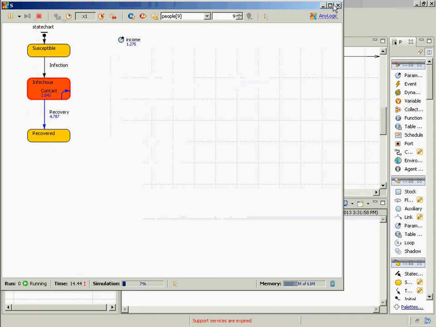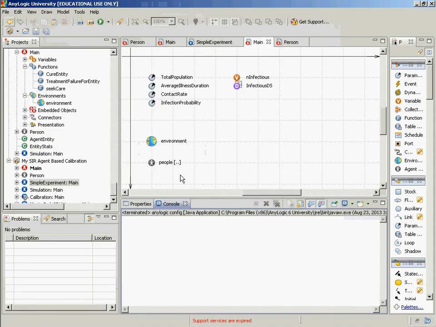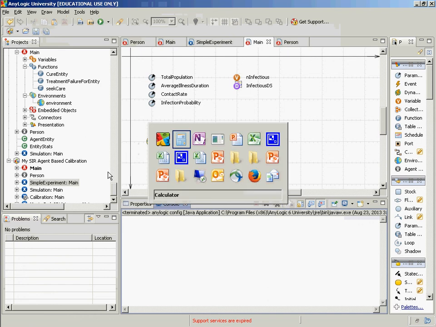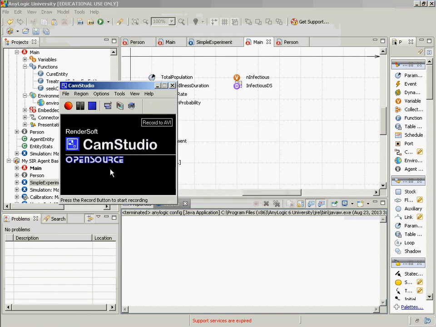Okay, now I'd like to go back and add the statistics. Okay, so that was just a kind of refresher on adding heterogeneity.